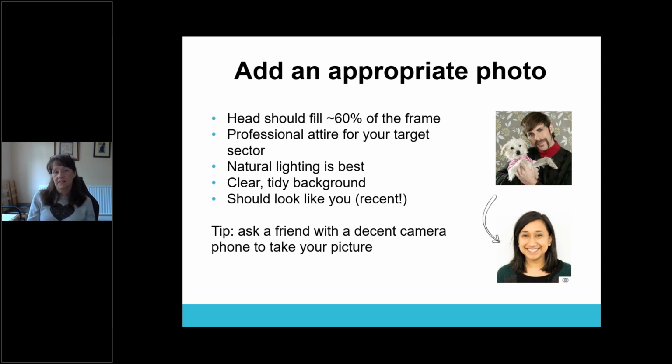You can, to an extent, dress for your sector. If you are doing a scientific degree, you might wear a lab coat. Any engineers, you might decide to wear a hard hat or some of the gear that you might wear on site. But again, make it look appropriate, because it is a professional networking site. For your photograph, natural lighting is best. Don't take photographs using your webcam when you get that blue cast on your skin, because it looks really odd. And have a nice, clean, plain background.